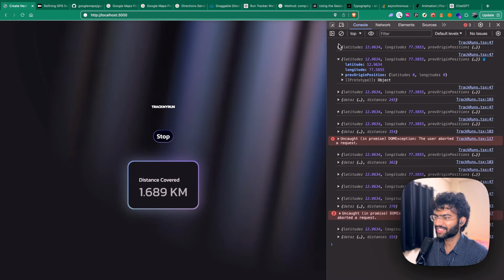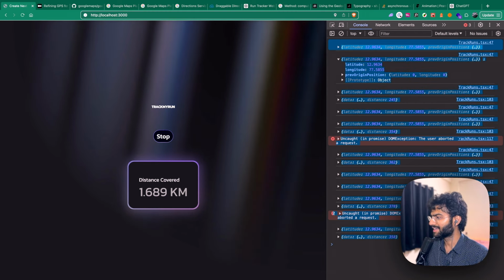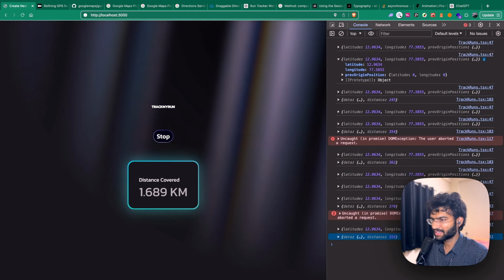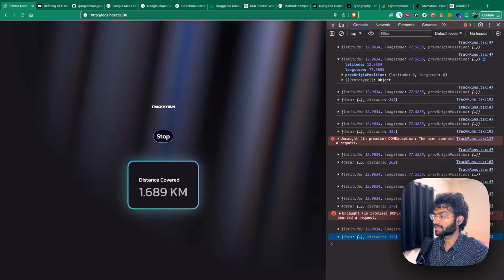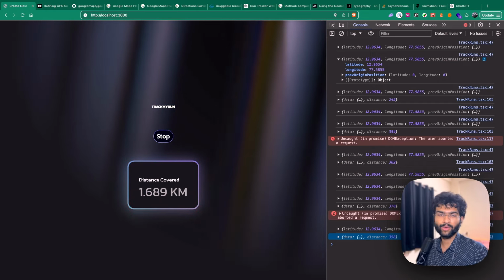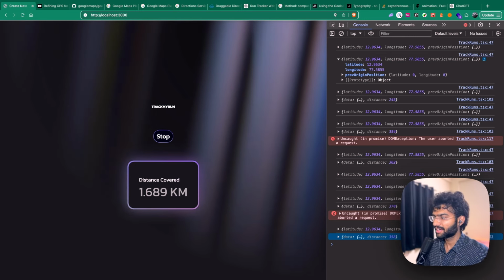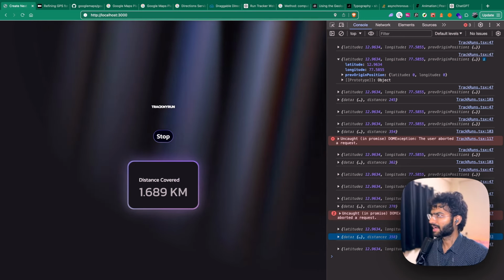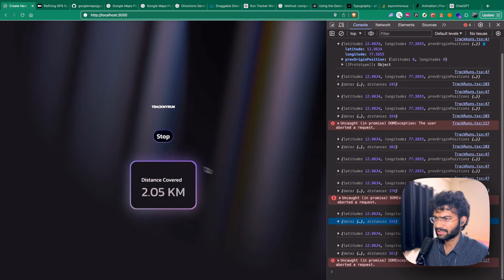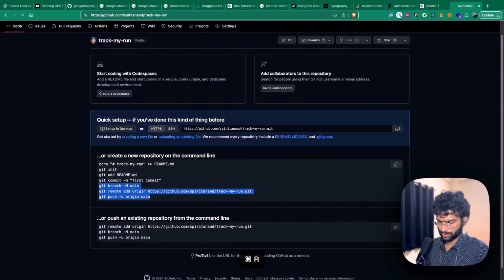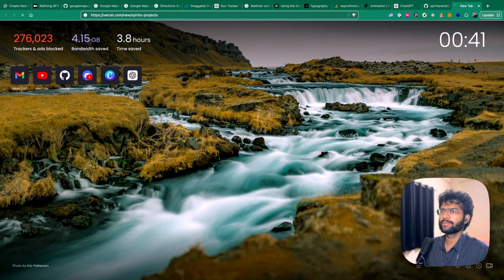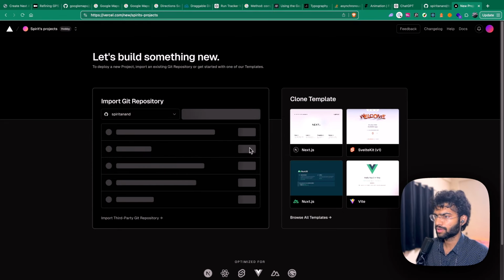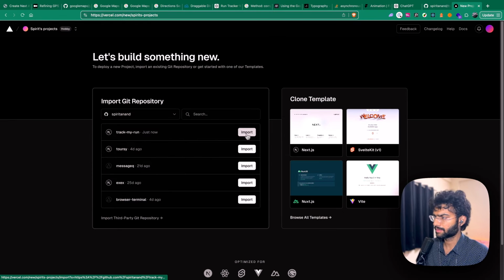Now the only way to actually find out if it's working is by taking it for an actual run, and yeah, I guess that is the only thing that is remaining. And for that, of course, I won't be taking my laptop in my backpack. I'll need to host it, and for that we'll be using Vercel simply. And it's been pushed over here. So now let's head over to Vercel, import this and build it.